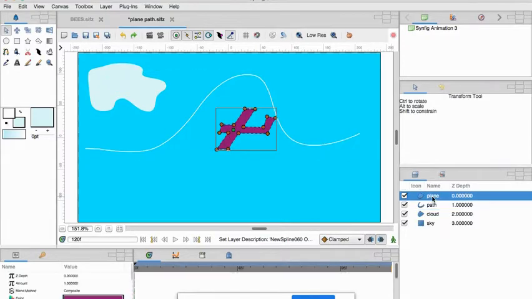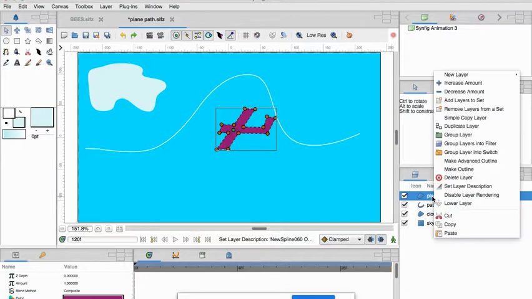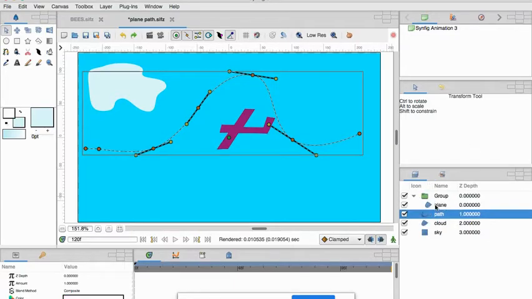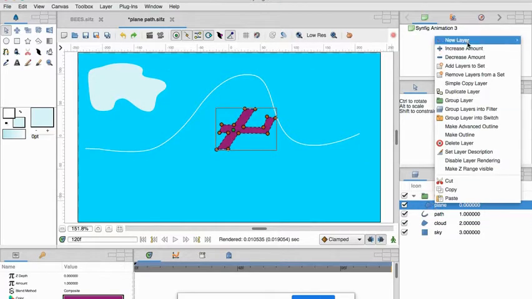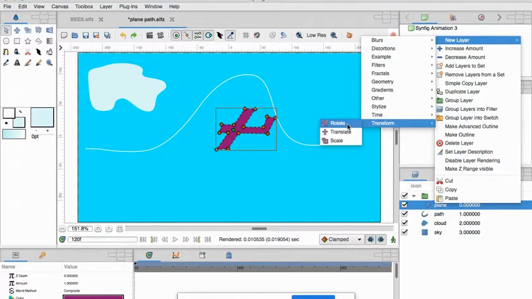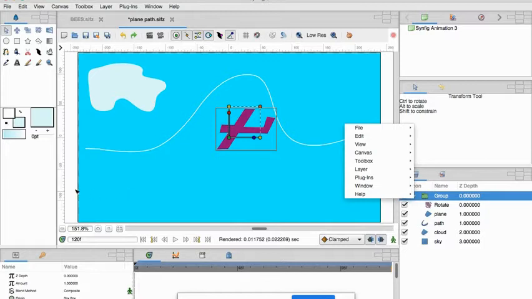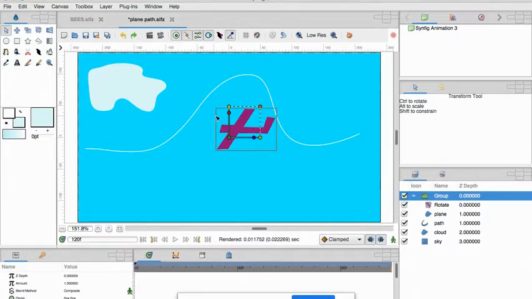Okay, so now we have to take our plane and we have to place it inside of a layer. So let's put it inside a group layer. So inside the group layer we have the plane, and now let's click on the plane and let's add a new layer, transformation, and a rotate. Okay, so we have a group, we have the plane.